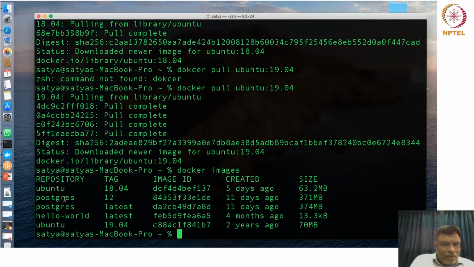If you see here, now you have Ubuntu 18.04, which was created 5 days ago, which has got 63.2 MBs as its size. And then you have an Ubuntu 19.04, which was created 2 years ago, and it is 70 MB. Now, one of the things is from the security aspect. If you want to see which is the latest one, whether somebody has tampered with that Docker, or you feel that it is not correct from the size aspect, those are all which could be related to this, right?